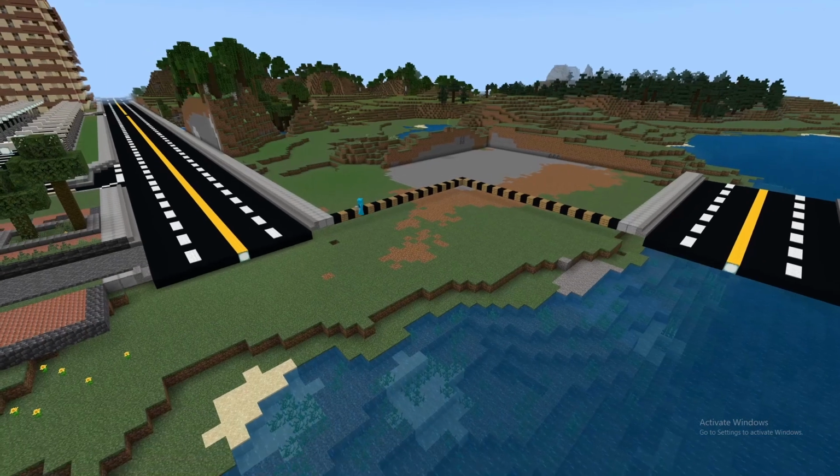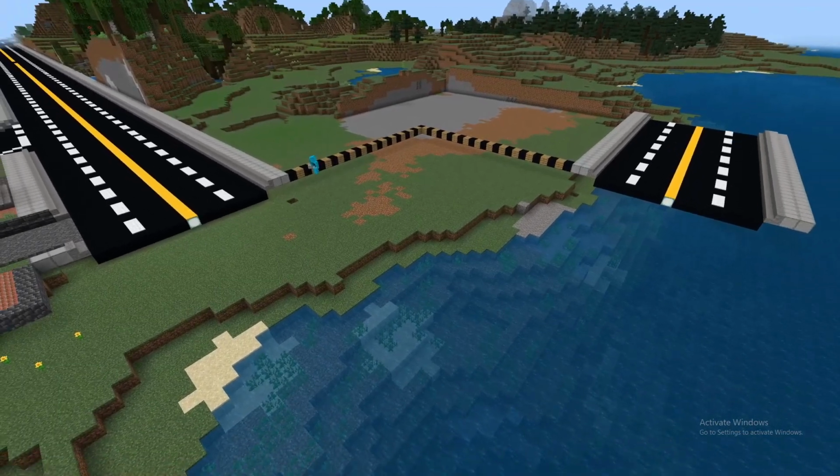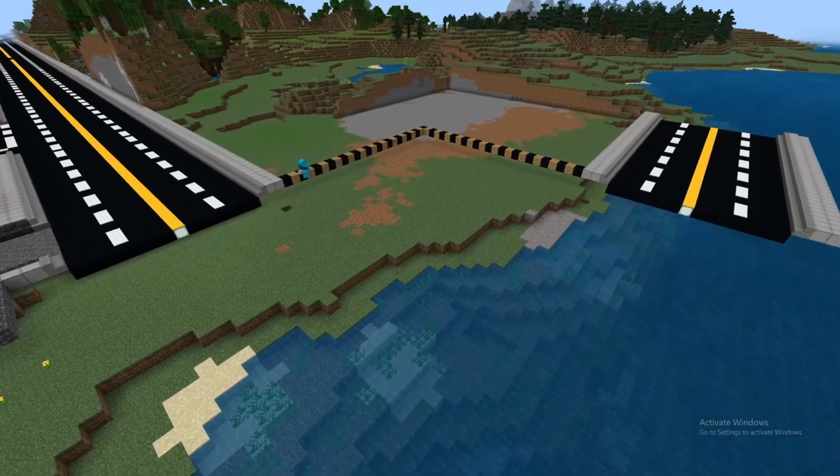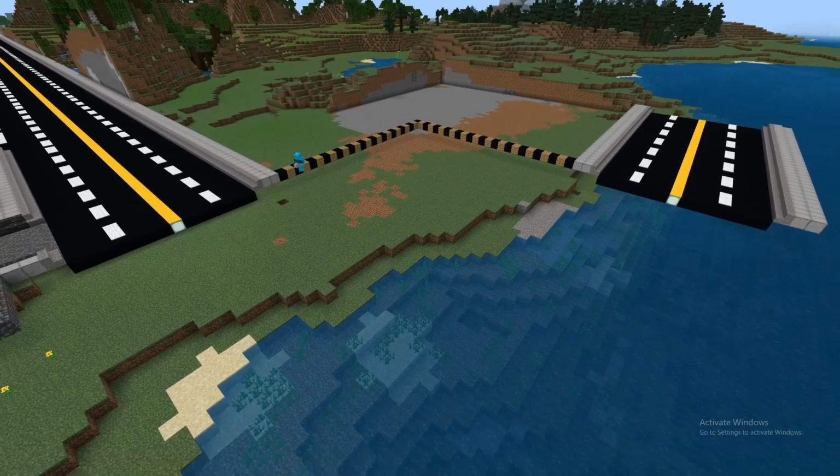So let's just say if your roads are 25 blocks apart, you can use this, but if not, you can change the turn to best fit the distance between your roads. But for our instance, we're gonna do it like this.